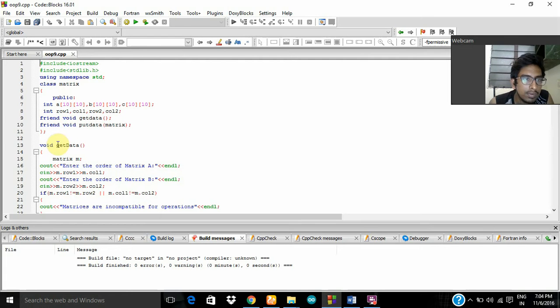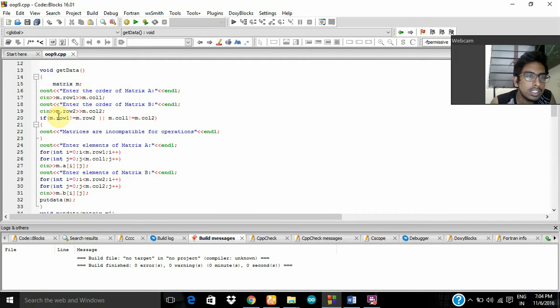Then we'll use the getData function where matrix m is declared and the user has to enter the order of A, where row1 and column1 are stored, and the user has to enter the order of B, where row2 and column2 are stored. Then there comes an if condition where m.row1 is not equal to m.row2 or m.column1 is not equal to m.column2, then we'll print matrices are incompatible for operations.